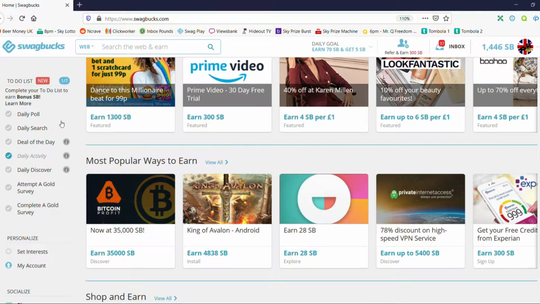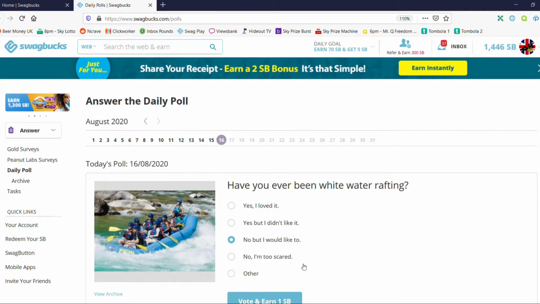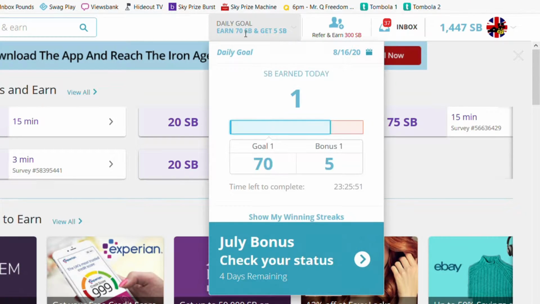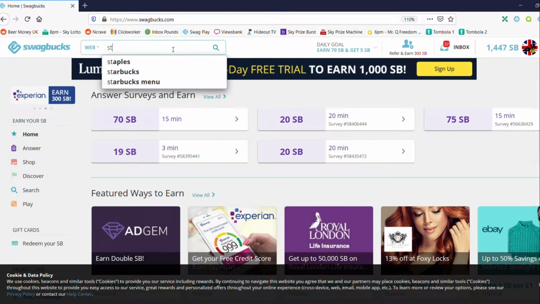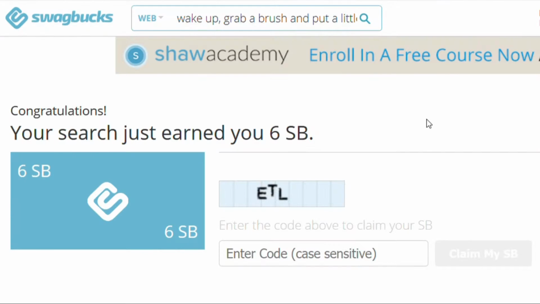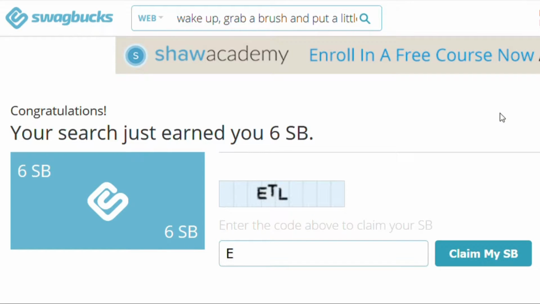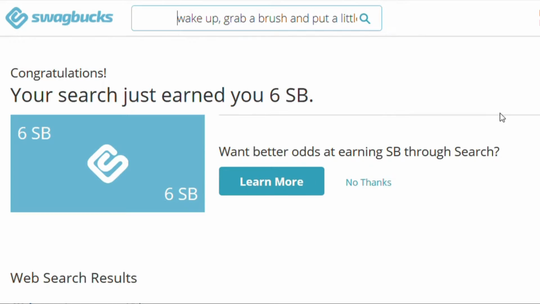So the first thing you want to do each day is answer the daily poll. This will get you your first cent. Then, go to the search feature of the site and start searching random phrases. Soon enough, you'll encounter this message saying your search has won you some points. You'll need to enter the captcha to claim your prize.